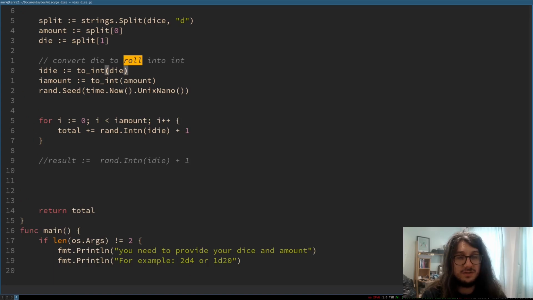And then, I don't know if this is correct, but I have to convert the dice to integers, which is what this function up here does. That converts it to integers because obviously when you pass a value on the command line, it accepts it as a string, okay? And then the integer amount, the same thing.